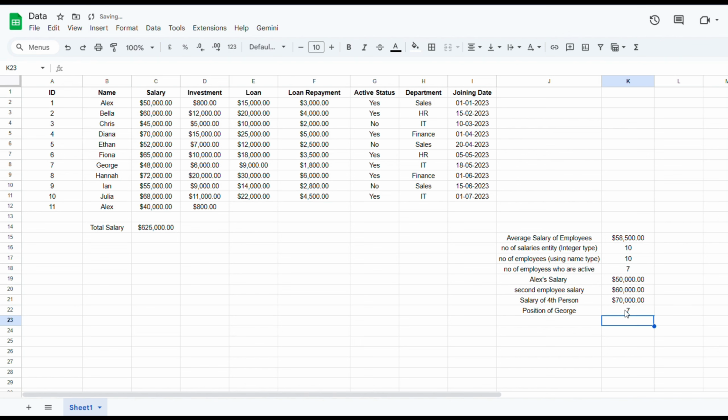Hello everyone. In this video we will learn about the filter function in Google Sheets. The filter function is used to extract rows or columns from a range that meet one or more specific conditions.